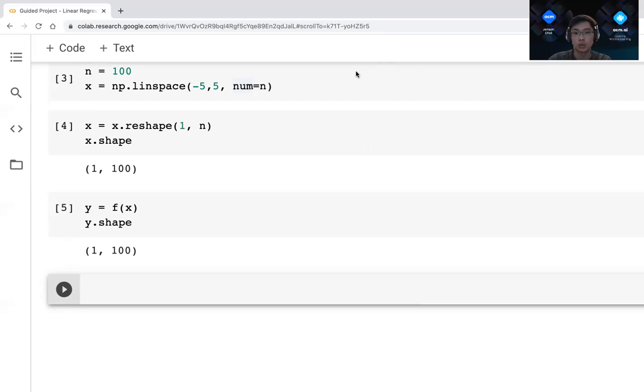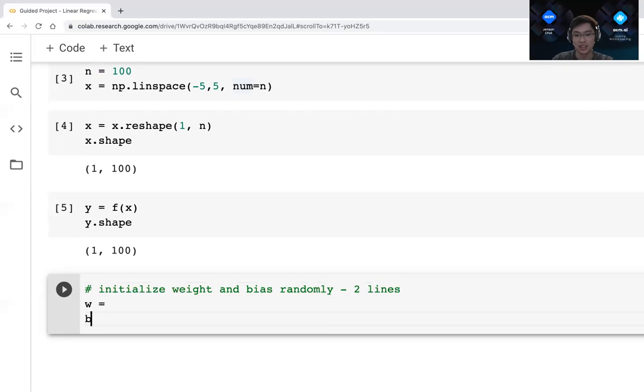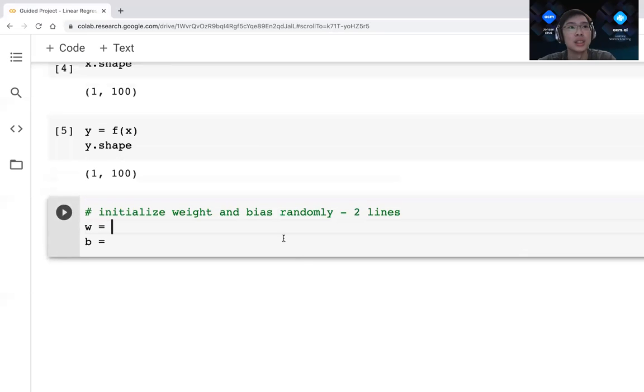All right, so let's initialize our weights and biases randomly, between 0 and 1. Maybe I should do a markdown cell first. Yeah, actually that's a good idea.